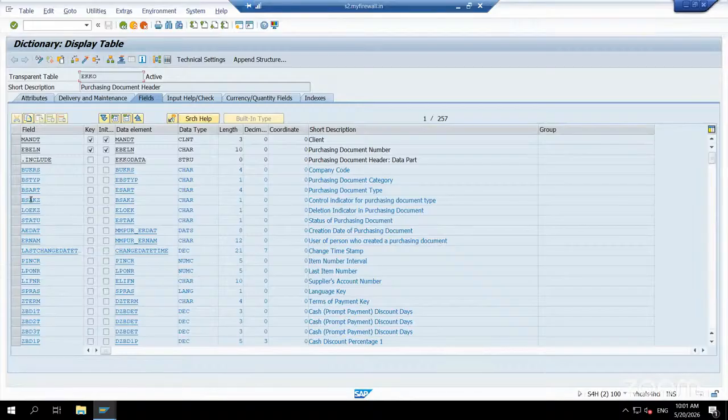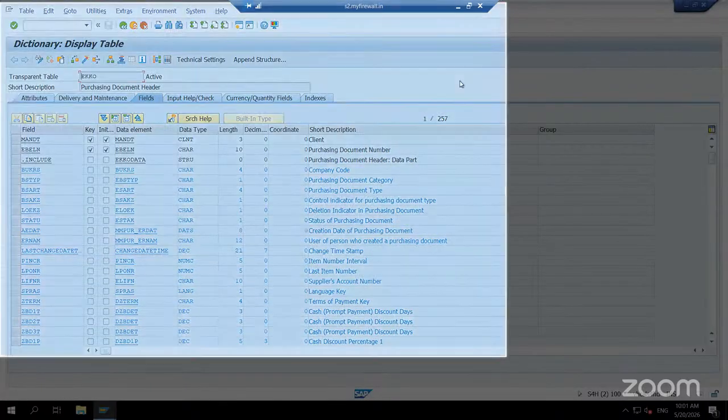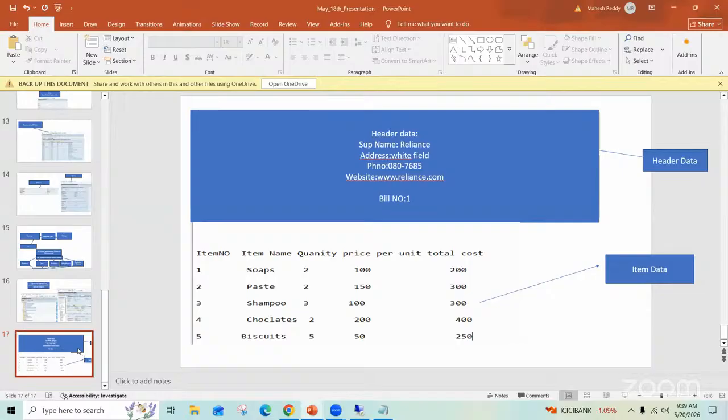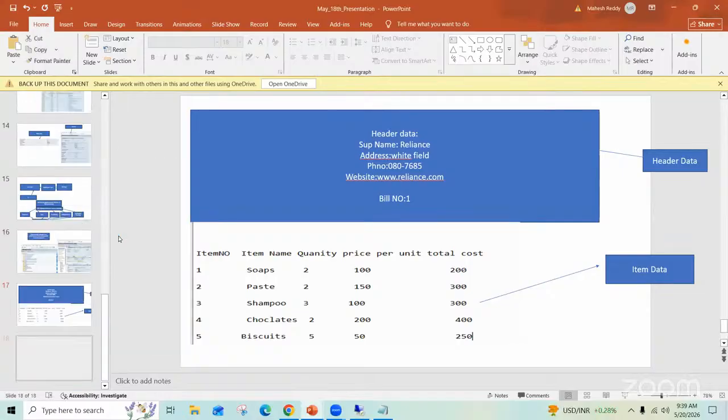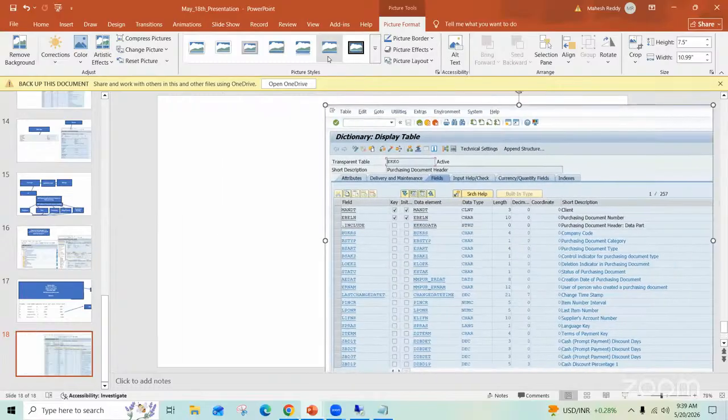What is this? What is this I said? This type of screen? We will get into this one. We have not started this one, but last class I said this. What is this one? Structure of the table, right? Structure of the table. Table name is IKKO. This is the structure.